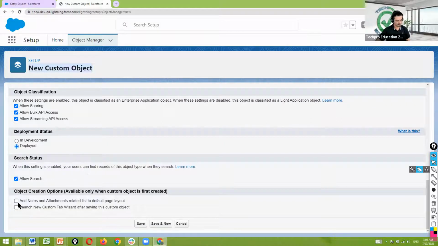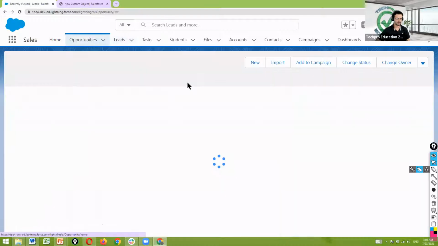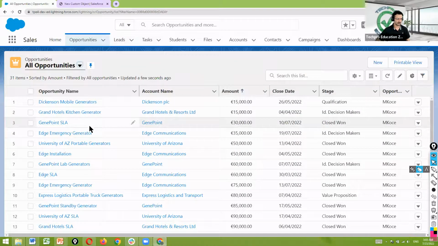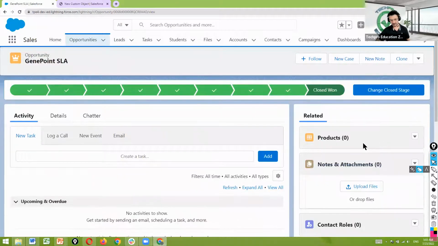And we have two more to go. One of them is add notes and attachments related list to the default page layout. Okay, in order to show this one, also we'll be needing to see a record. Okay, this one has. So as you can see here, we have a notes and attachments part here.